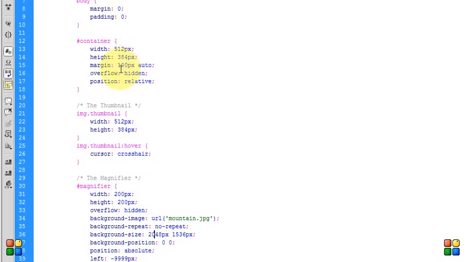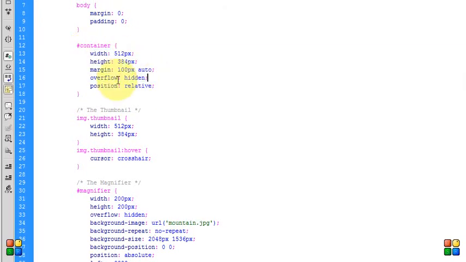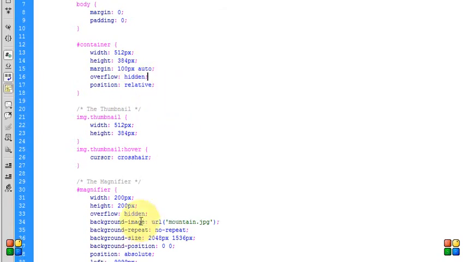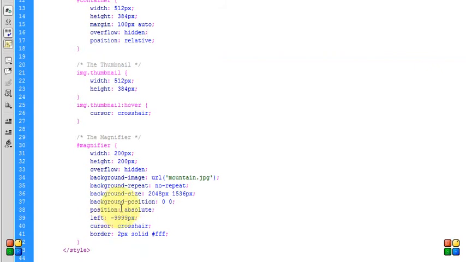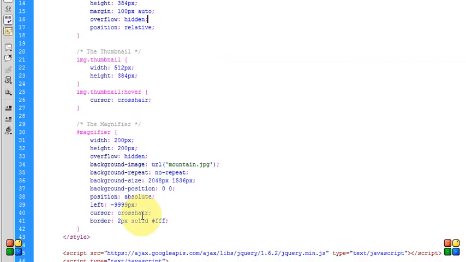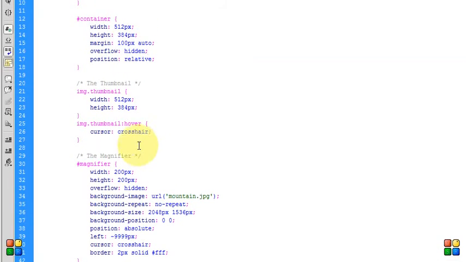Here we set the margin to make it at the center of the screen and to space it from the top of the document. We set the overflow to hidden to prevent any element beyond the dimension of the container to be displayed. And we set the position to relative, so the magnifier, which has the absolute position, will have its 0,0 coordinate at the top left of the container instead of the top left of the document.